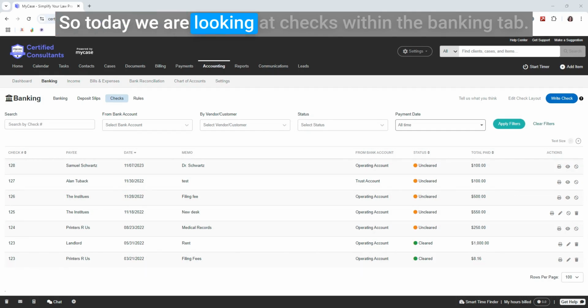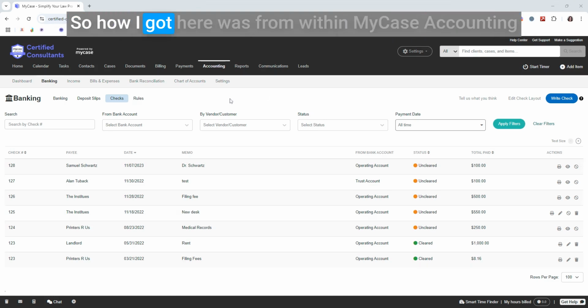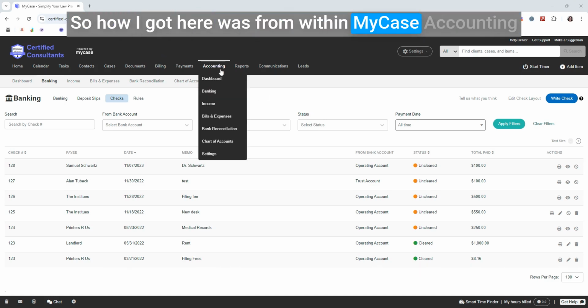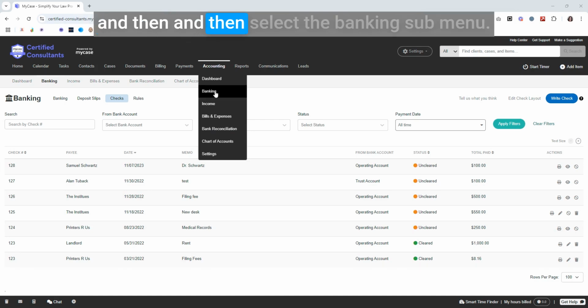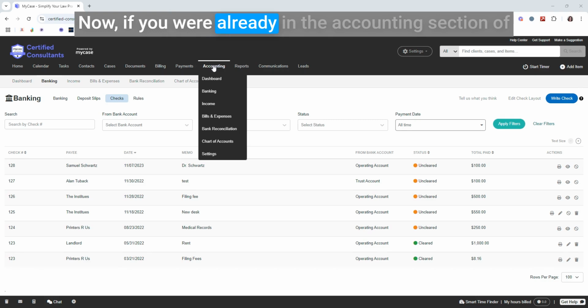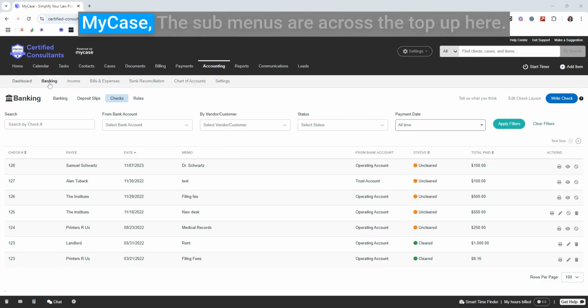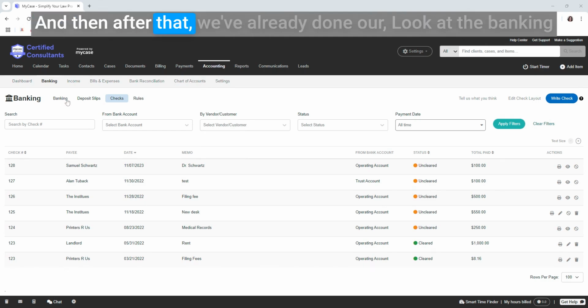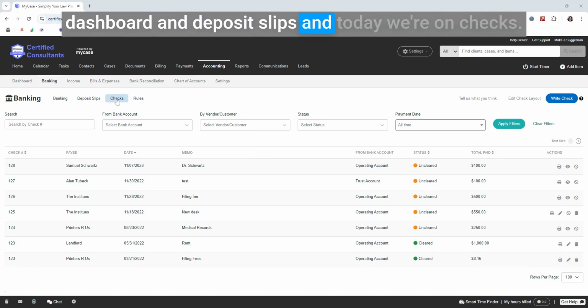So today we are looking at checks within the banking tab. How I got here was from within MyCase Accounting, and then selecting the banking submenu. If you were already in the accounting section of MyCase, the submenus are across the top up here. We've already done our look at the banking dashboard and deposit slips, and today we're on checks.